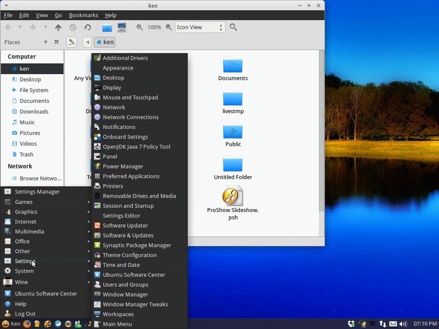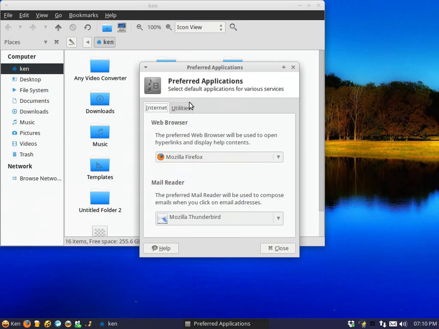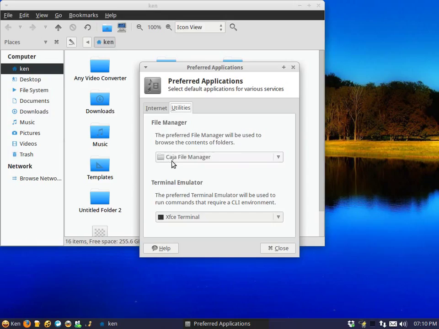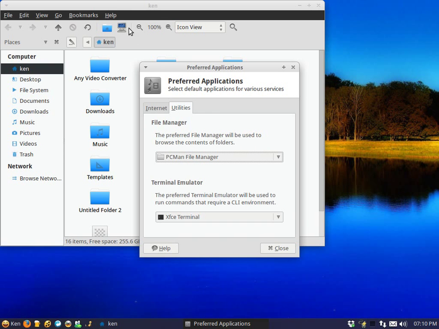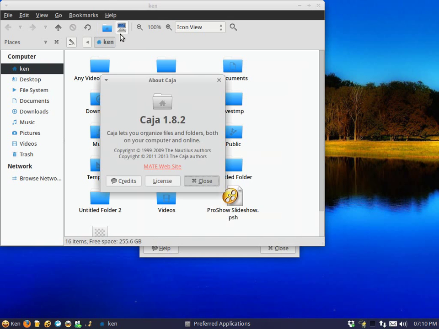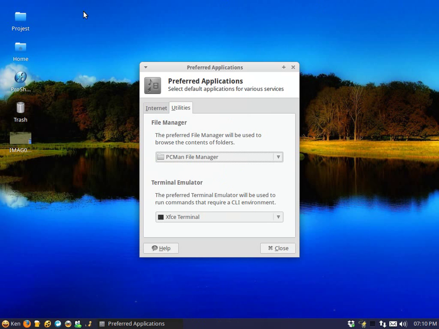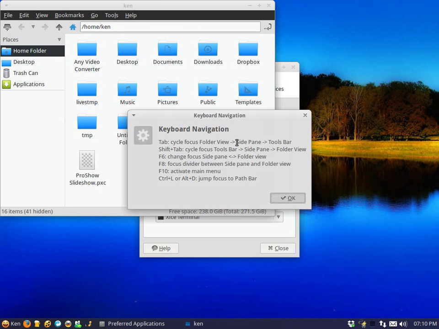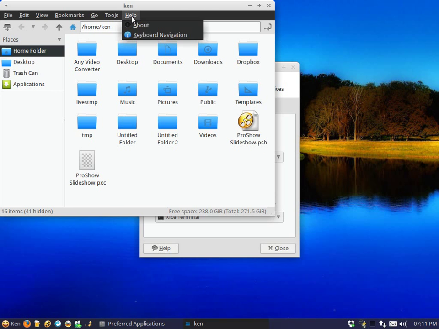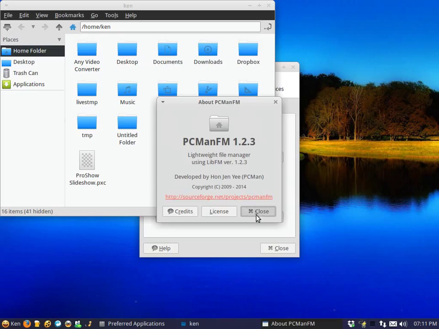And so I will go to my preferred applications, utilities, and see I've got Caja file manager, Nemo file manager, Pantheon file manager, internal file manager. I'll click there and we'll close it first. I can come back up, and boom, there's Pantheon.